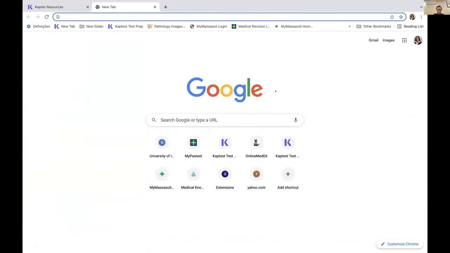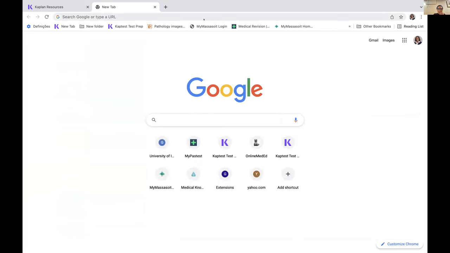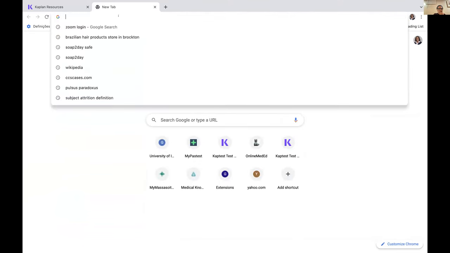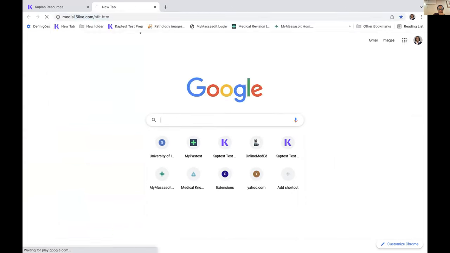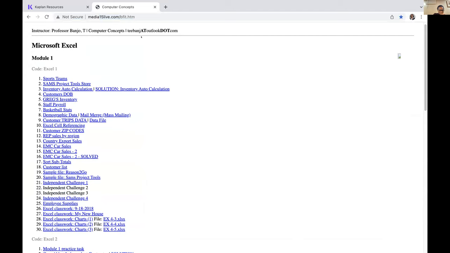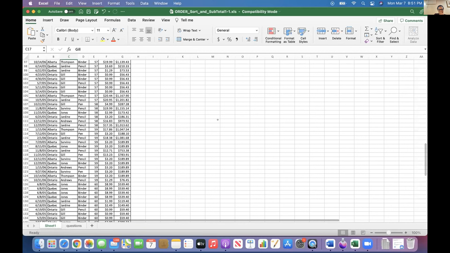So yeah, go to your Chrome. Let's go to that Media 15 Live. Just type Media, M-E-D-I-A. It's not a search. Just type it up there in the address bar. That's the whole thing. Just hit enter. Okay, so let's grab another file here. Let's grab number 12.